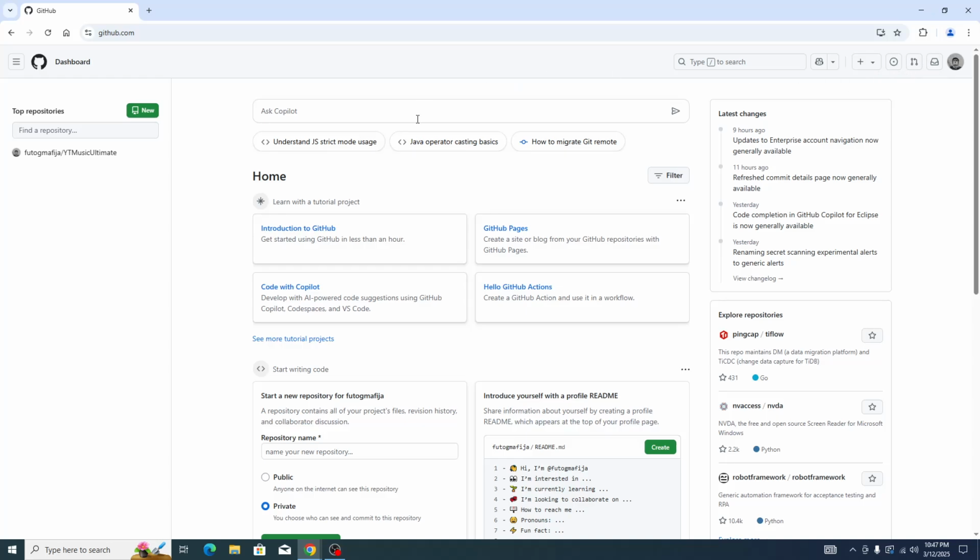After that, just log in, and after logging in, you'll be greeted by this home page right here, which is the main page where we can take a look at our repositories. We have our home page with all our info and so on. And now we can get started.